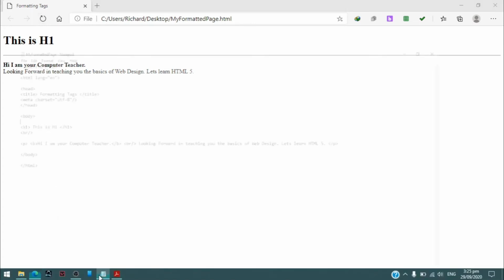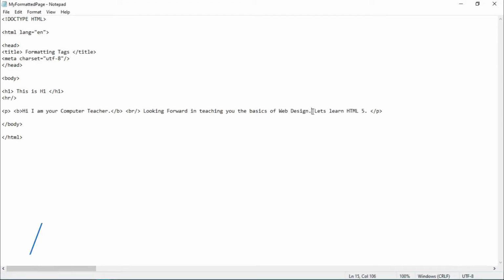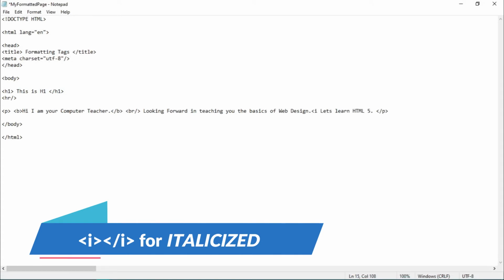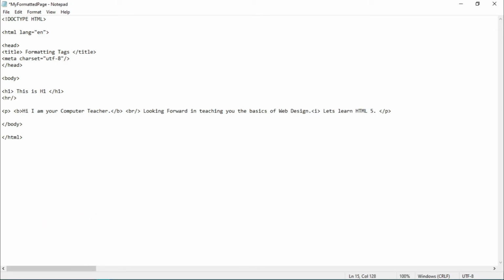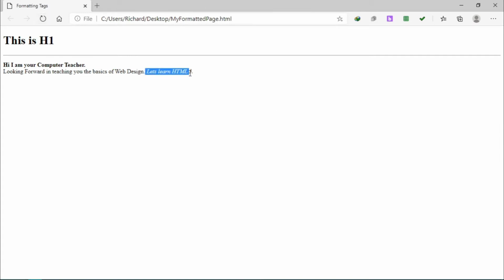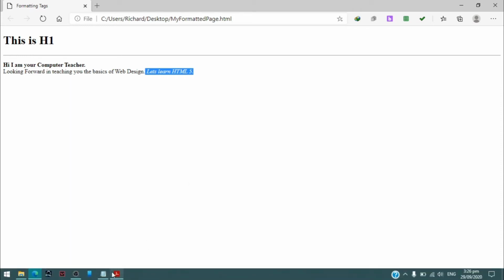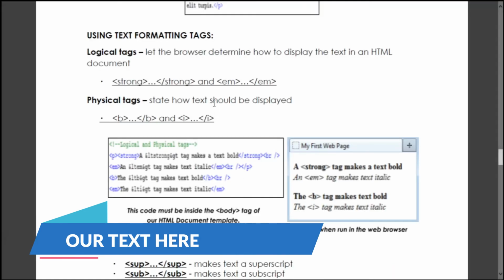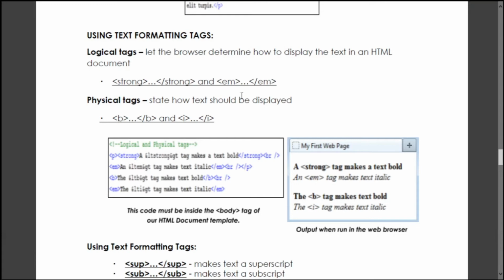So same goes with italic. When I put italic, for example, here in the third sentence, I for italic. So here's the opening tag, then the closing tag. When I save this one, just press Ctrl S or go to File and Save. Going back to our browser, I will refresh this one, and you would see that our Let's Learn HTML5 became italicized. So that is an example of how to format your HTML page. You can use B, you can use I, and you can also use the other tags like strong or EM for emphasis. Those are the examples for your HTML formatting tags.